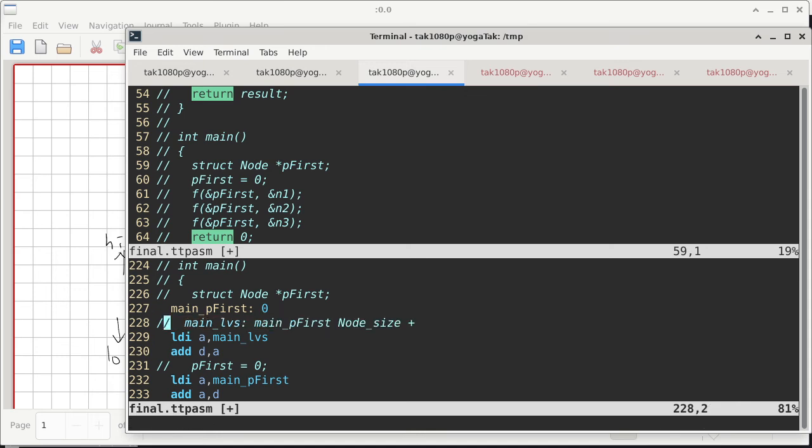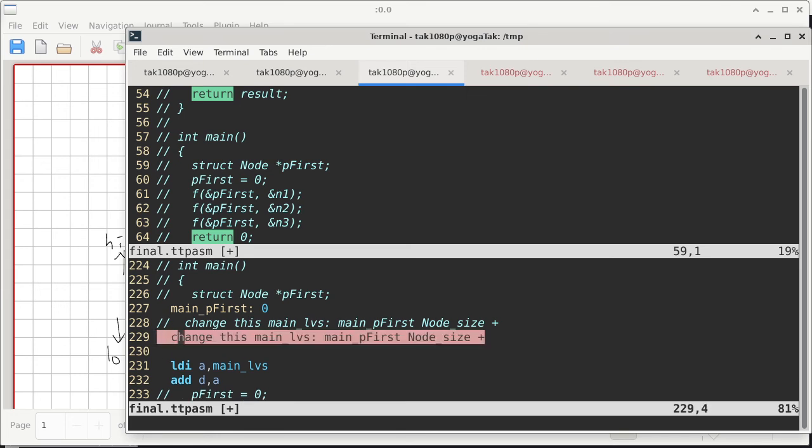So the way I can do this is I can change this so that we have... Could you say main underscore p first plus 1? Yep. So get rid of node size and just make it a 1. And the reason is because a pointer only takes 1 byte.